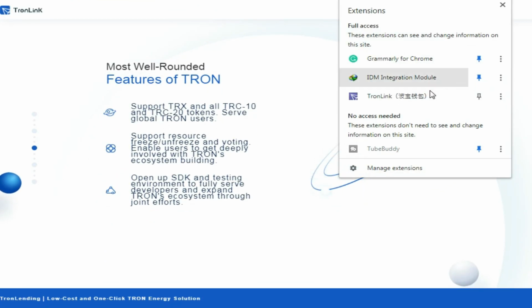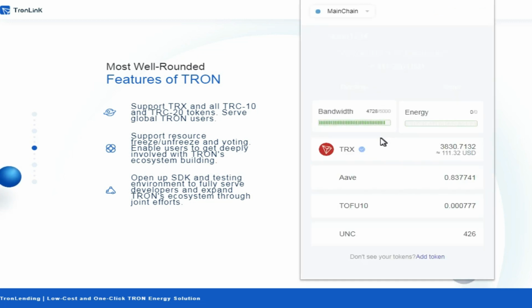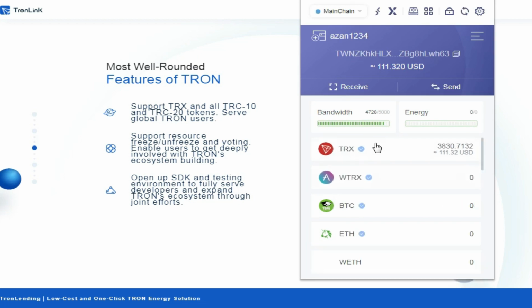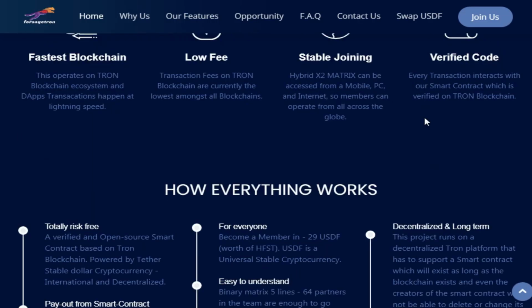You can check here my Tron wallet is there. I can easily open my account. You can easily create your account, and if you have 50 TRX in your wallet, you can easily start your investment here. You can check my balance is 3830 Tron. This is my balance.